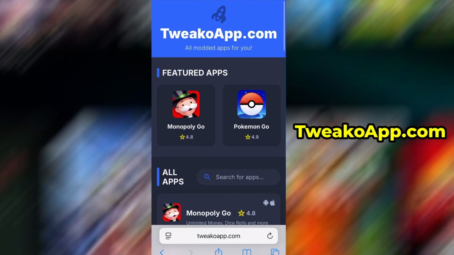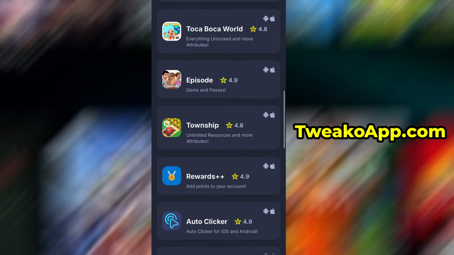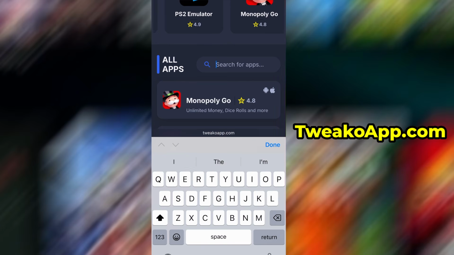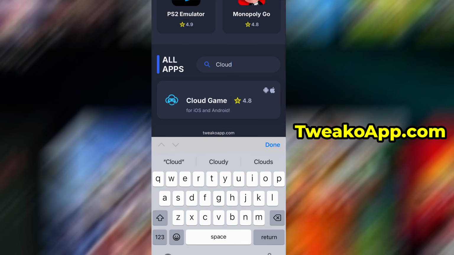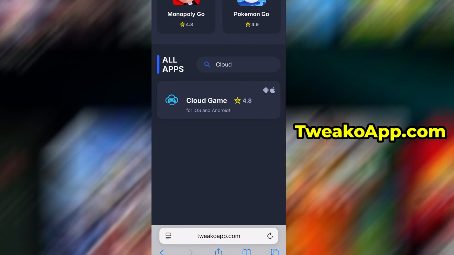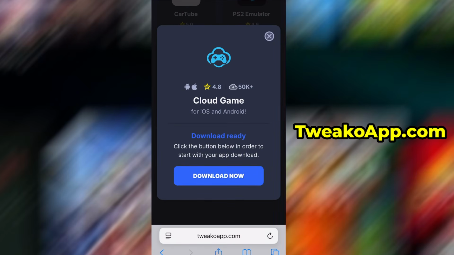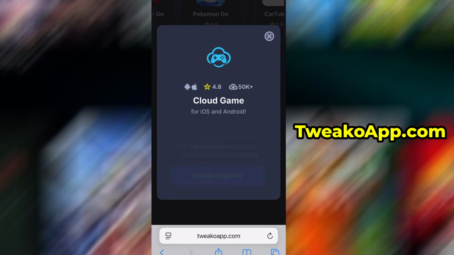Open your browser and go to tweakoapp.com. This is a reliable platform that offers various modded and helpful tools. Use the search bar to look up Cloud Game and select it from the list of results. You'll be taken to a detailed page with info like download stats and user reviews. Just hit the Download Now button and the download process will begin. The download usually only takes a few moments.